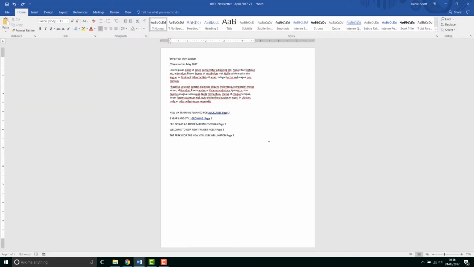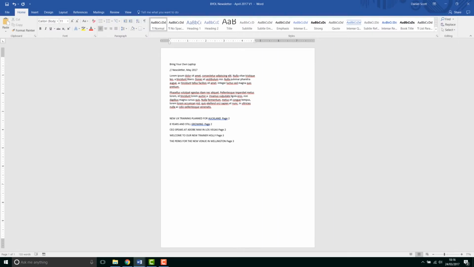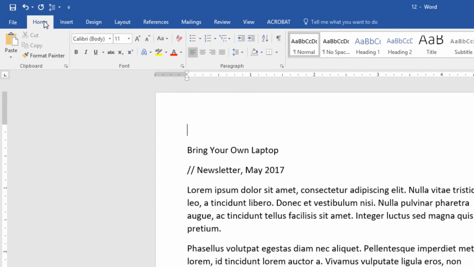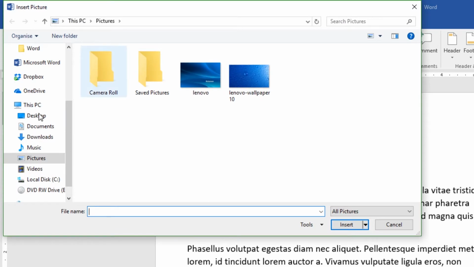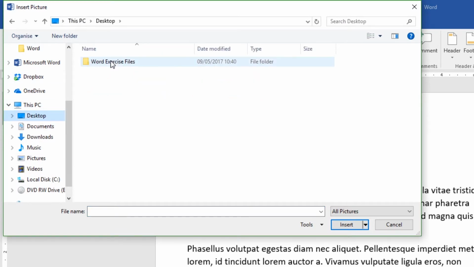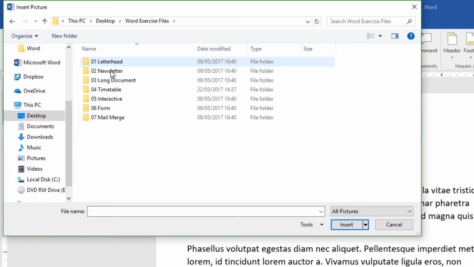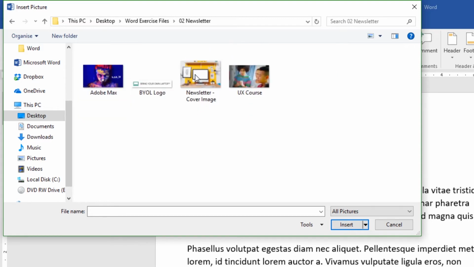So first up, we're going to put a return in just above our text at the top here, and I want my image to sit just above this. Inserting an image is easy. Go to the Insert panel along here. There's one called Pictures. And what we need to do is find on our desktop, there's Word Exercise Files under 02 Newsletter. There's one in there called Newsletter Cover Image.